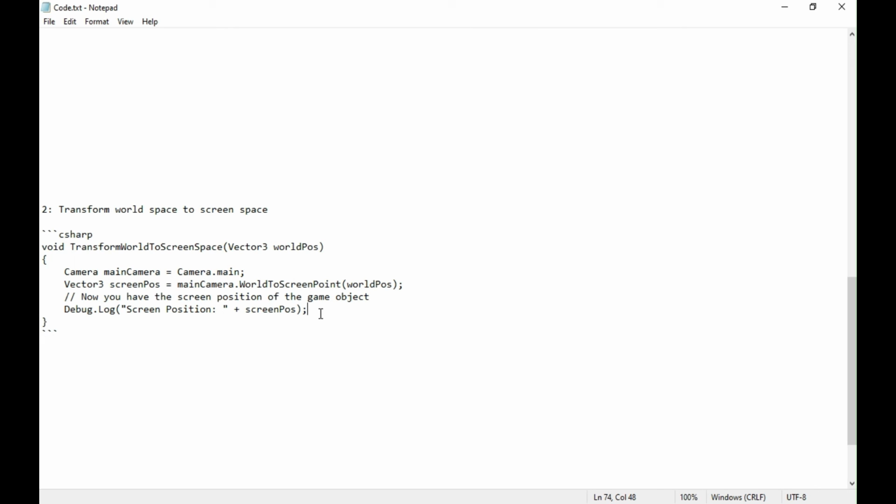That's it. You have successfully transformed a position from world space into screen space in Unity using C#. We have covered everything for this tutorial.